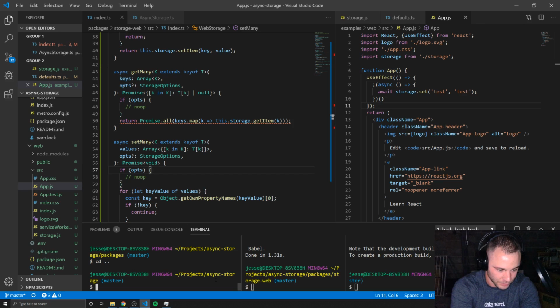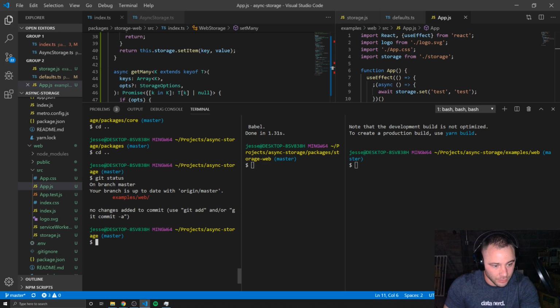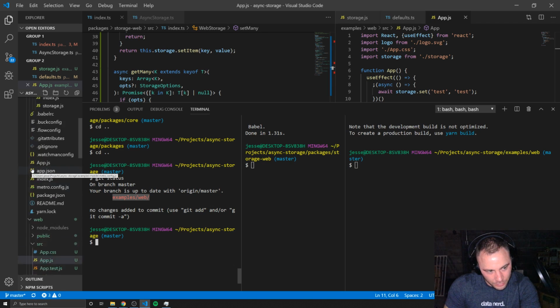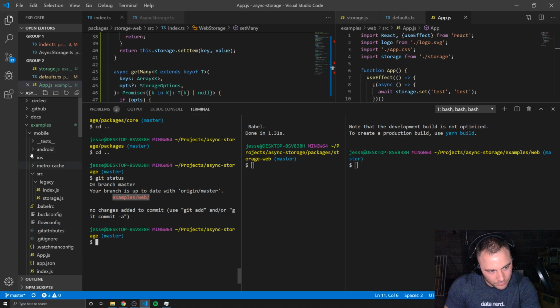All right, so in the Async Storage project, do a git status, see what changed. At this point, I wanna save this, right? Branch up to date with origin master examples web. Interesting. How is this tracked? Are these all tracked separately? No, it shouldn't be.